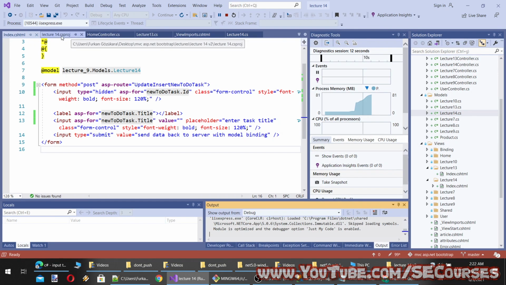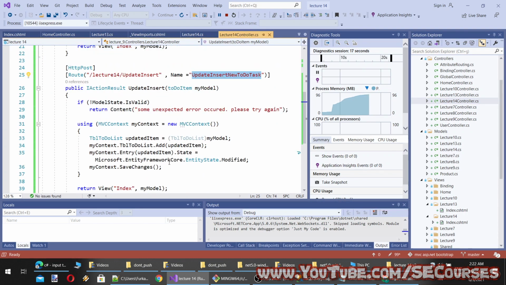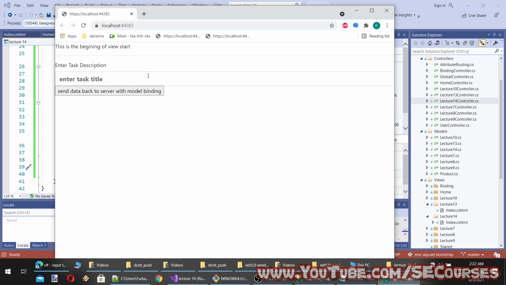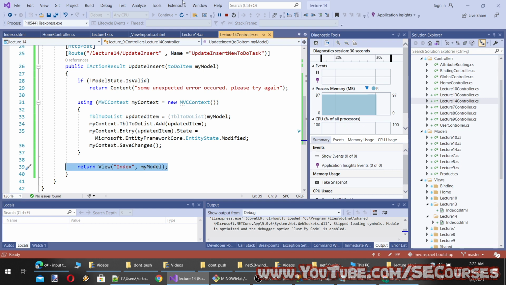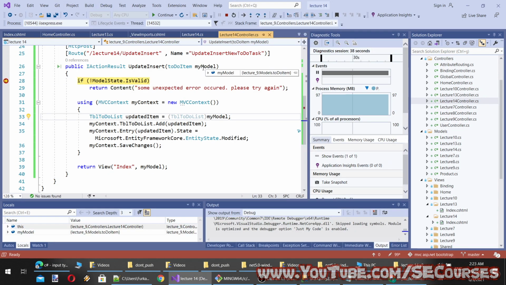By the way, after our postback, what do we return? We return index my model, yeah. So this way we can update as well. So let's enter a task title as test2, and okay, some unexpected error occurred, so it is not valid. I wonder why. So here our model, I think it is because ID is 0 and title is null, yeah.